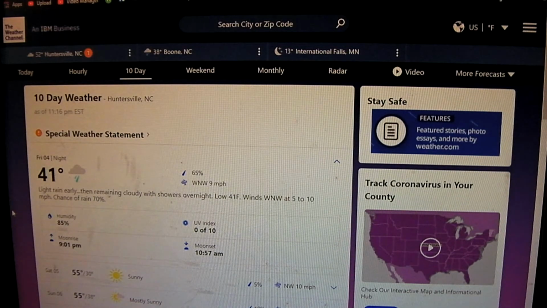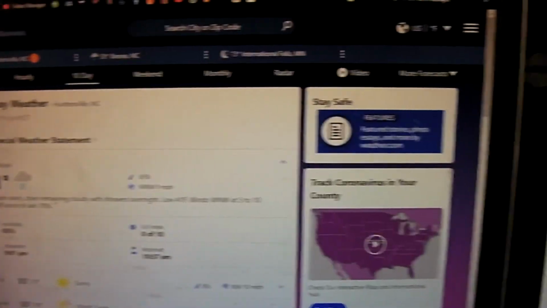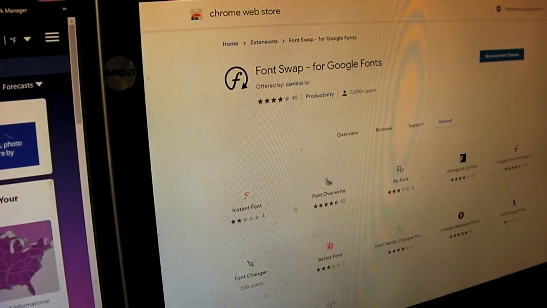So I found an extension for Chrome that can take care of this problem. If you absolutely hate a certain font, you can change it using FontSwap. Now, this video is not sponsored by them.